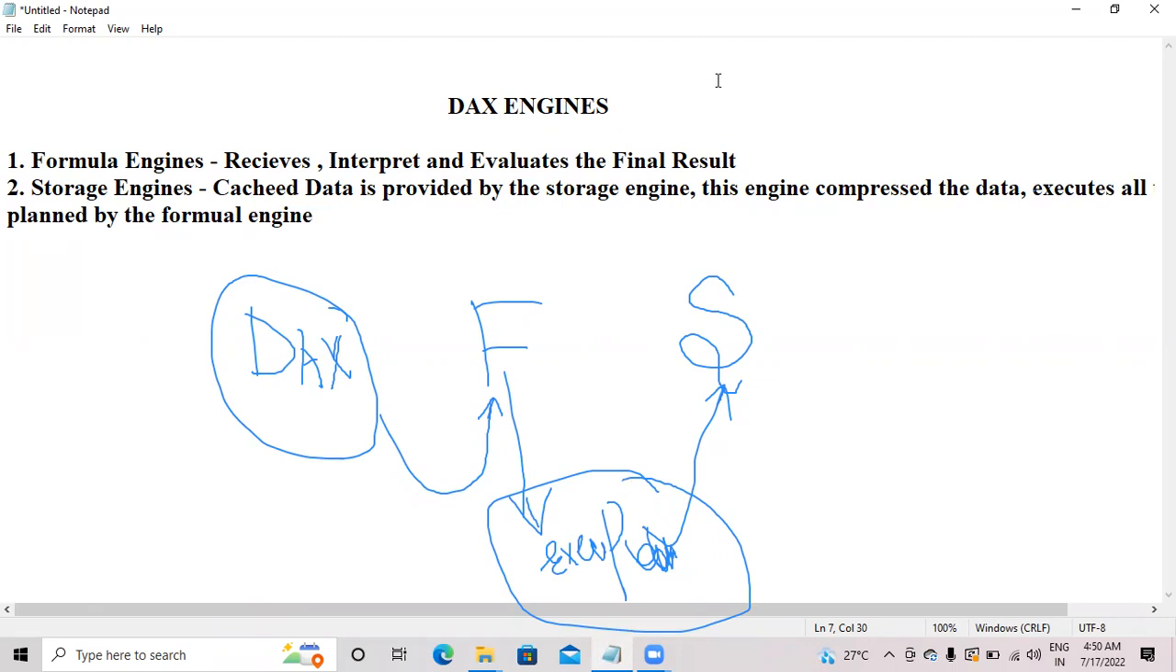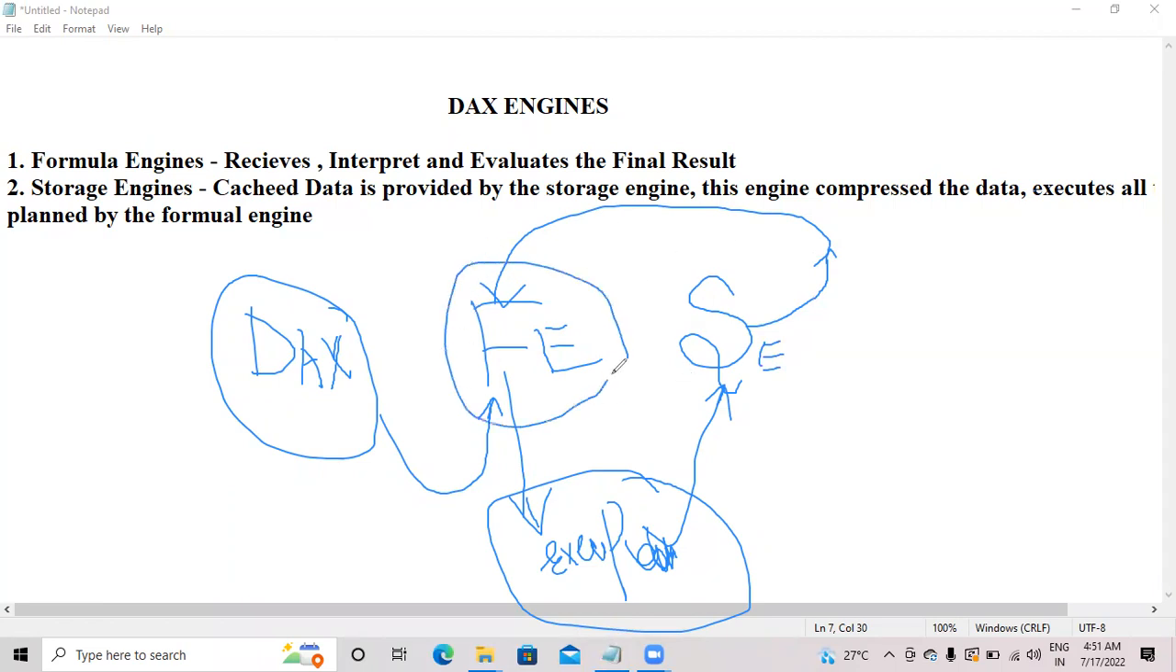Now coming to my figure. Once the execution plan is given, the storage engine will figure out and fetch the data, and then send it back to my formula engine. This is FE, which is the formula engine, and this is the storage engine. The storage engine gives the data back to the formula engine. Once the formula engine receives the data, it will evaluate, let's say, the sum of order quantity, the final evaluation, right?